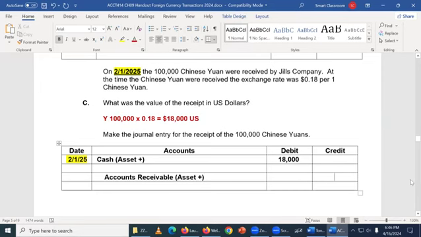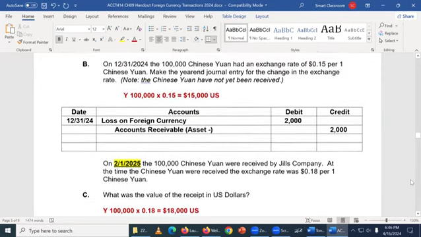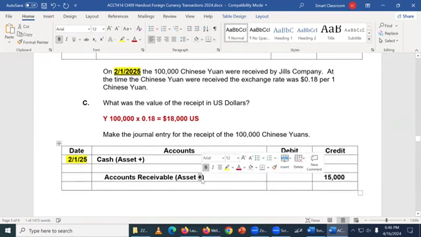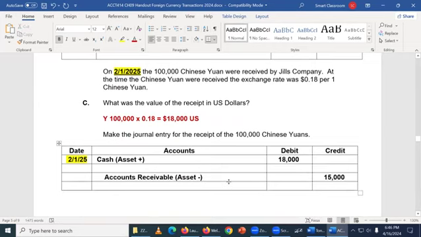Okay, so accounts receivable, 15,000 we have on the books. And they just paid it, so we no longer have that on the books, and I don't know why I put a plus in there, that's me being bad. Bad teacher. Okay, and we will have, as was said, a gain.